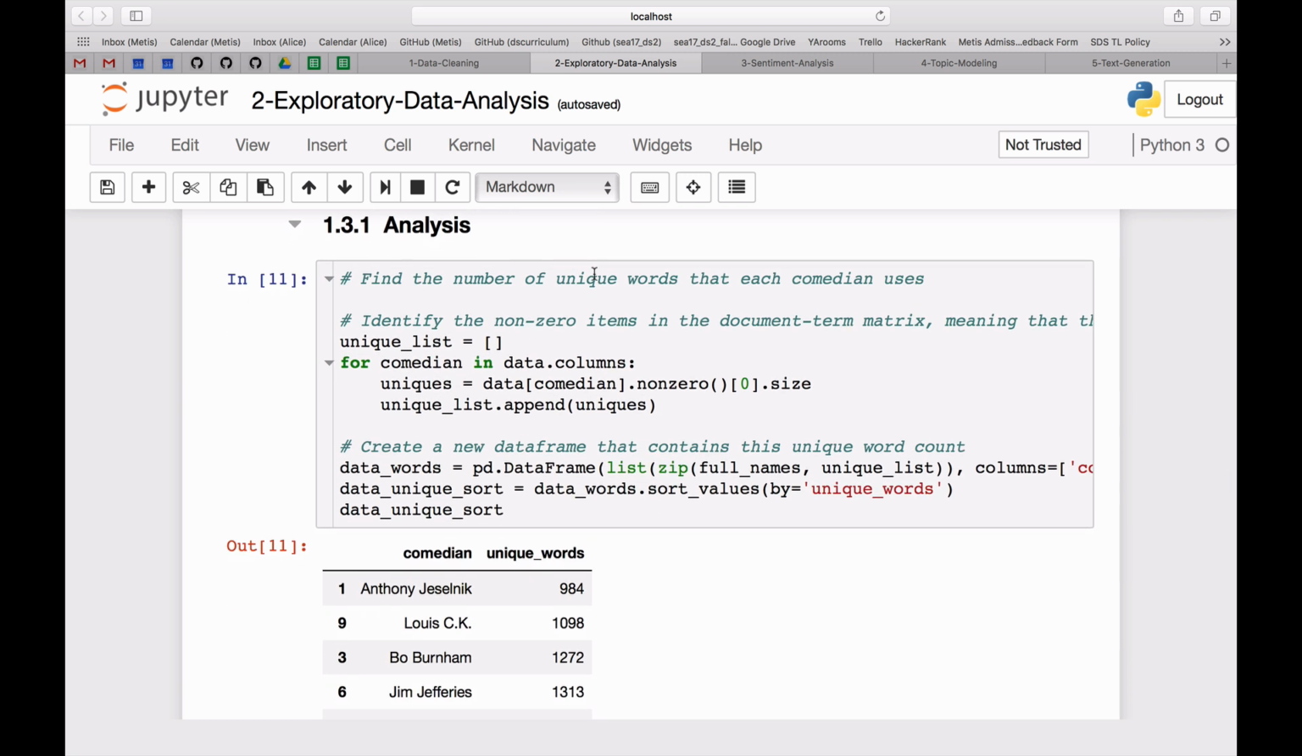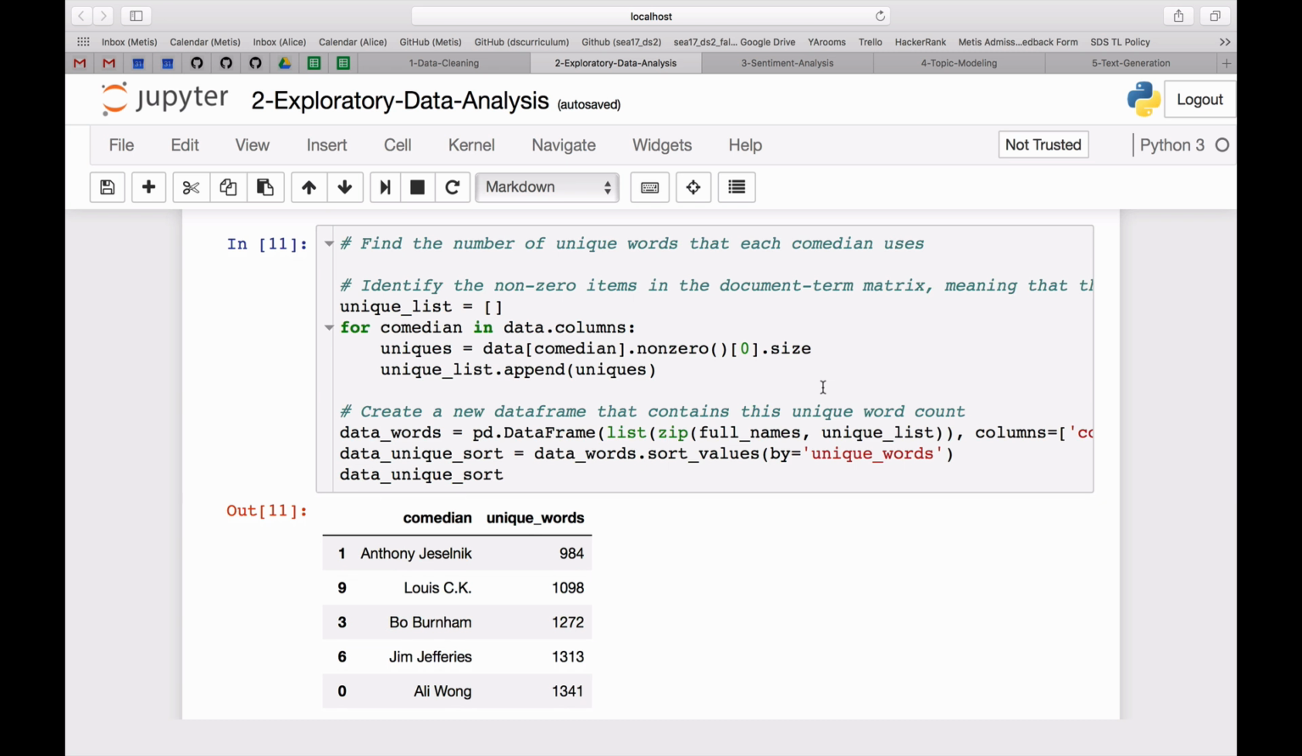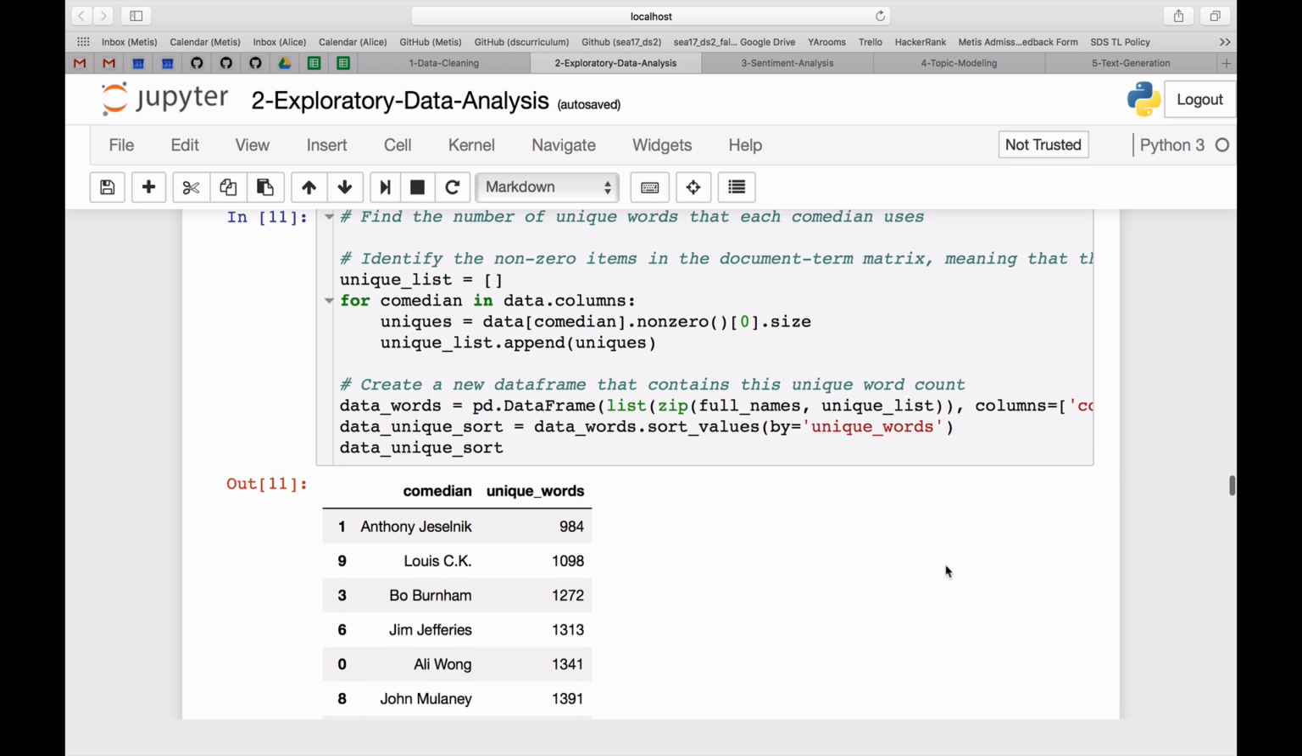So I'm going to find the number of unique words that each comedian uses. The way I'm going to do that is I'm first going to look at all the non-zero items in the document term matrix. That means those are words that are actually in a comedian's vocabulary. And then I'm going to find the count of those. After that, I'm going to put it all into a data frame.